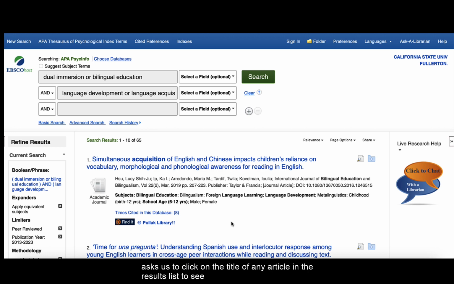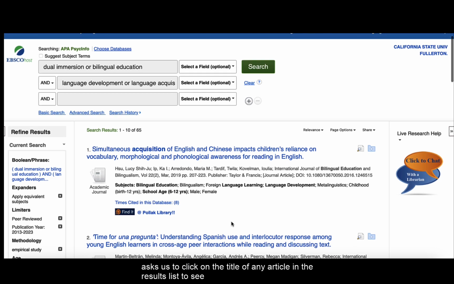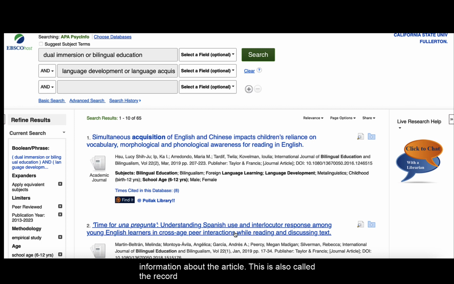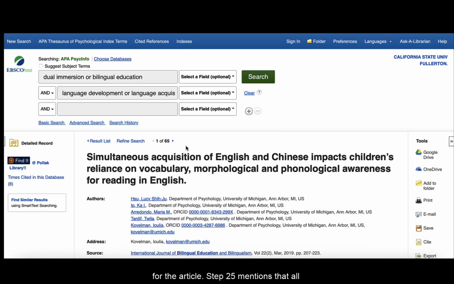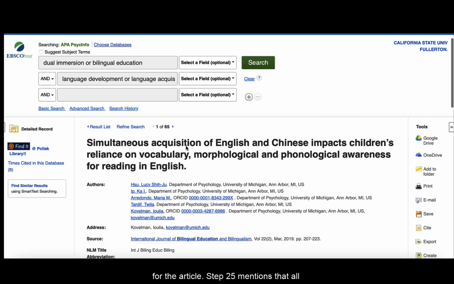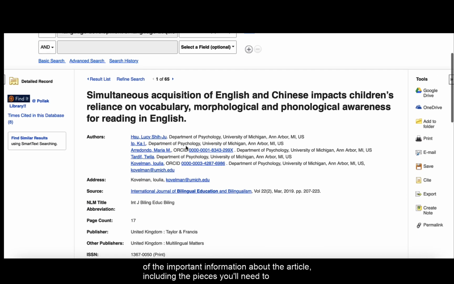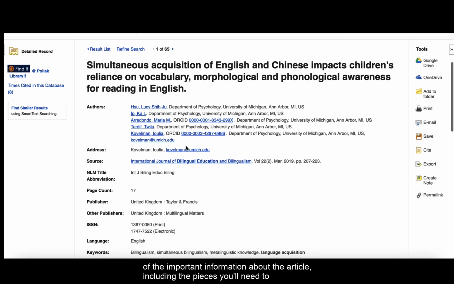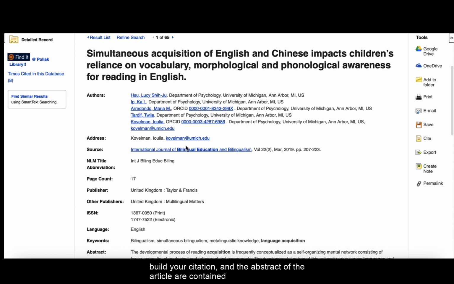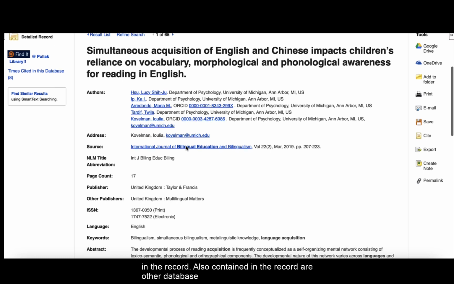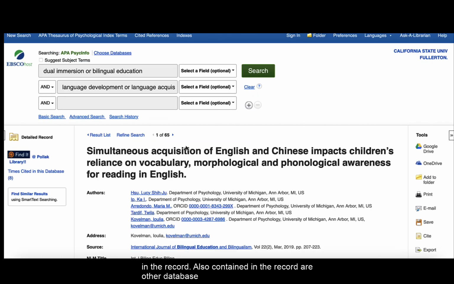Step 24 asks us to click on the title of any article in the result list to see the information about the article. This is also called the record for the article. Step 25 mentions that all of the important information about the article, including the pieces you'll need to build your citation and the abstract of the article, are contained in the record. Also contained in the record are other database tools.